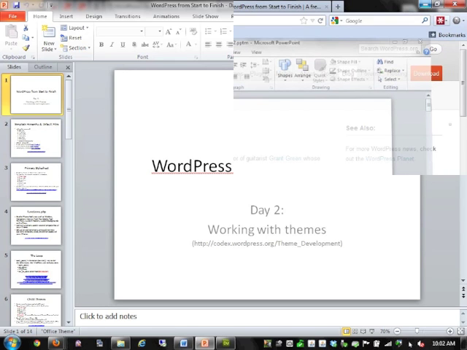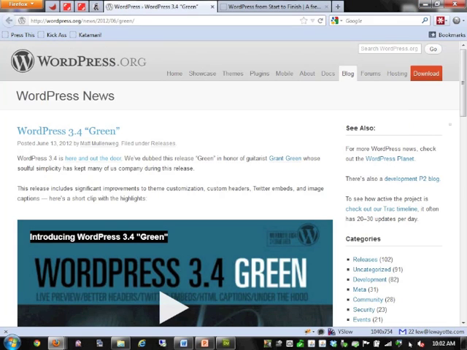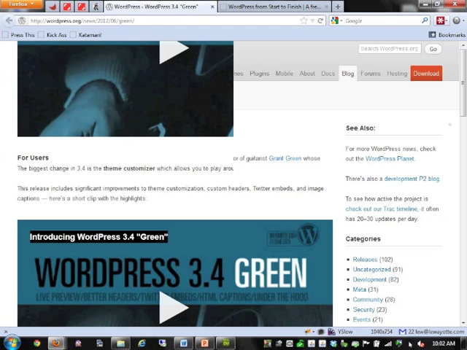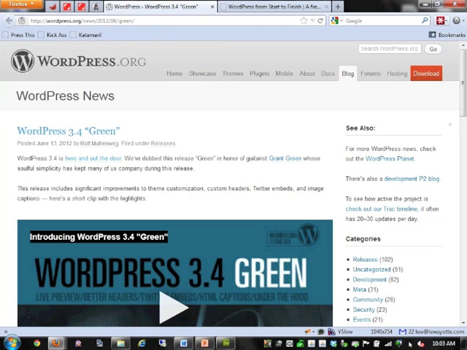So, WordPress 3.4 named Green. Every WordPress update, or major update like 3.3, 3.4, is named after something to do with jazz, because the founder of WordPress really likes jazz music. So Green is Grant Green, and there's a lot of interesting updates to this version.